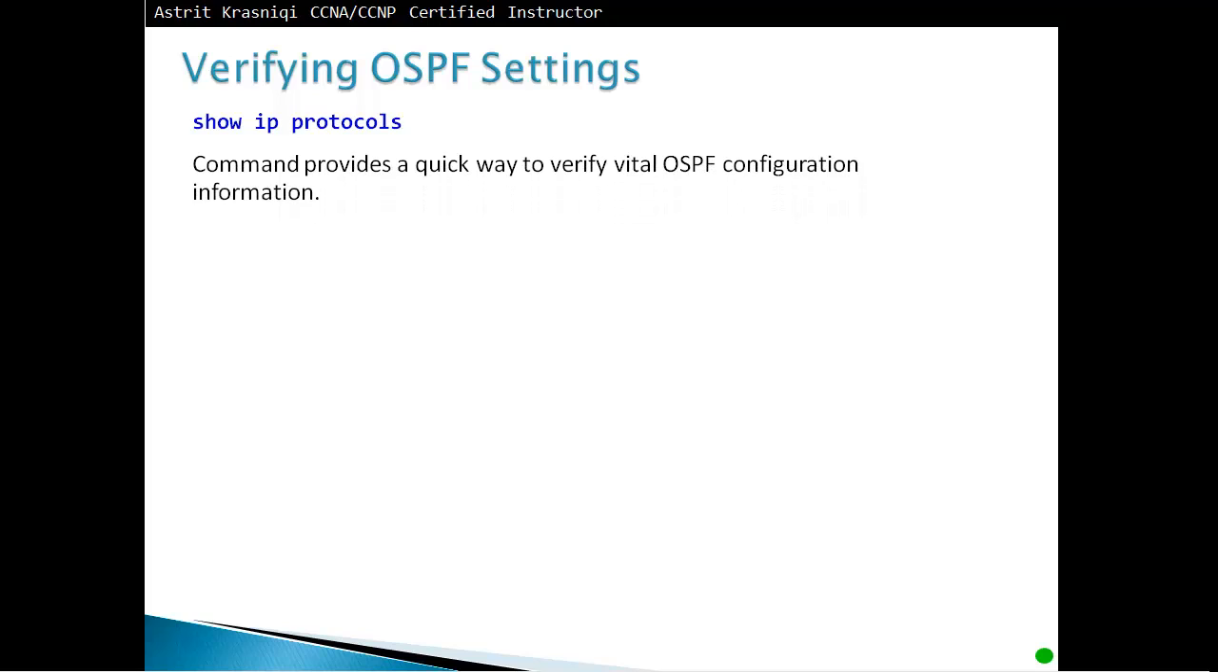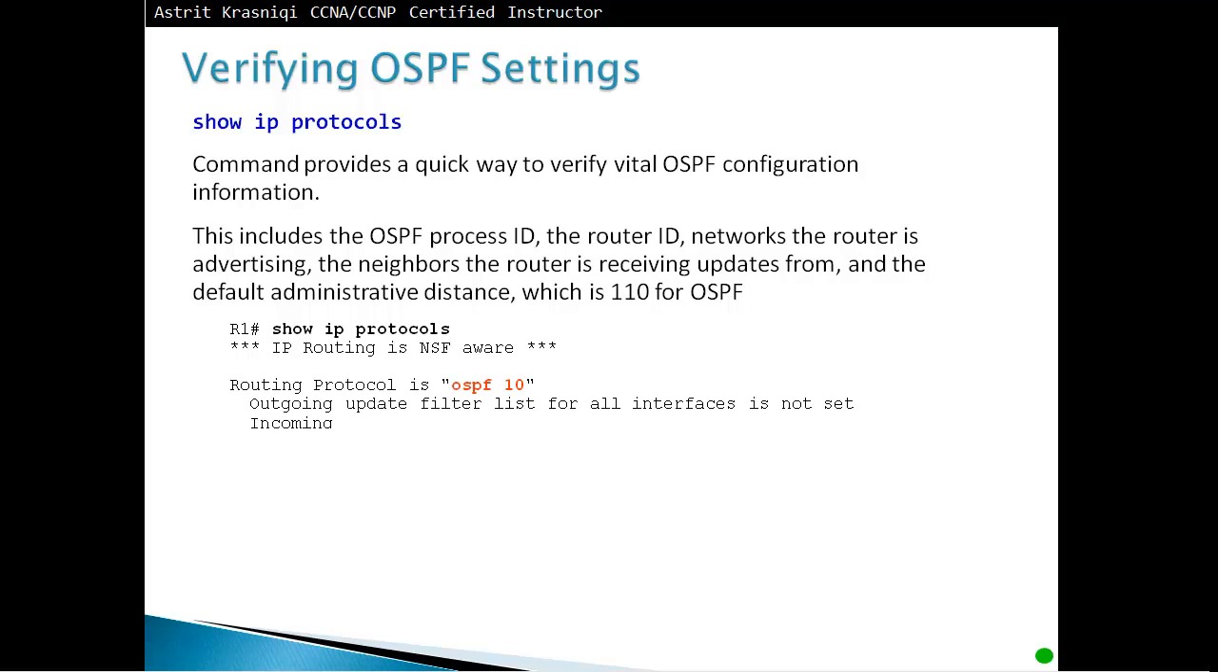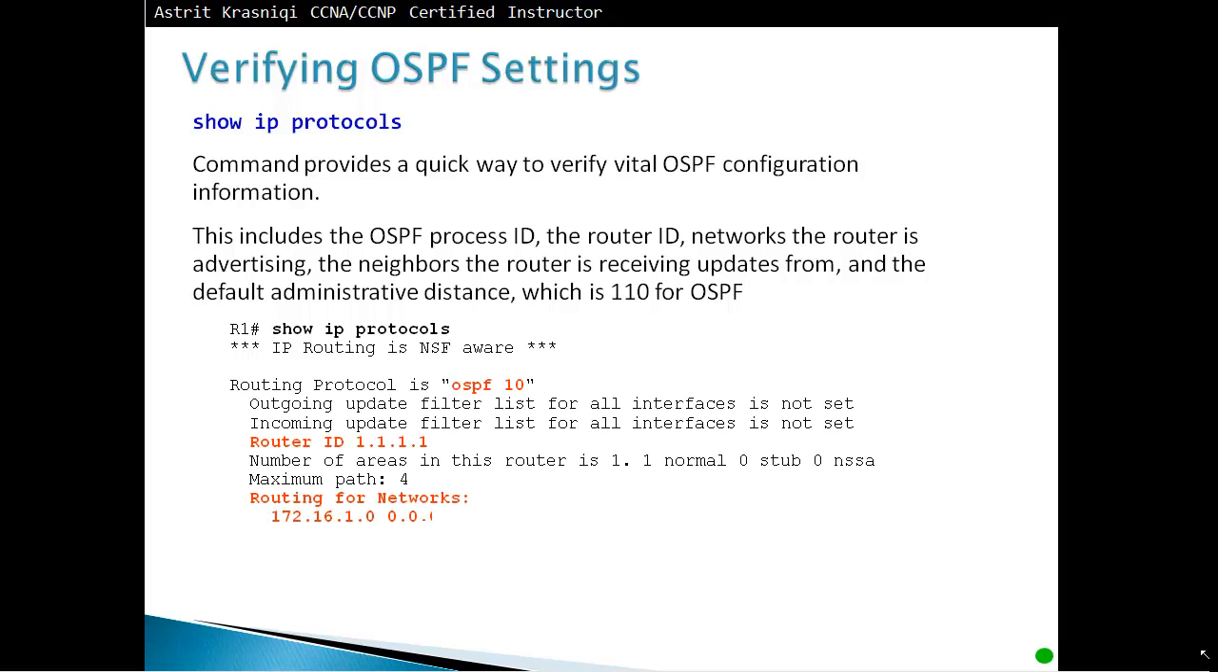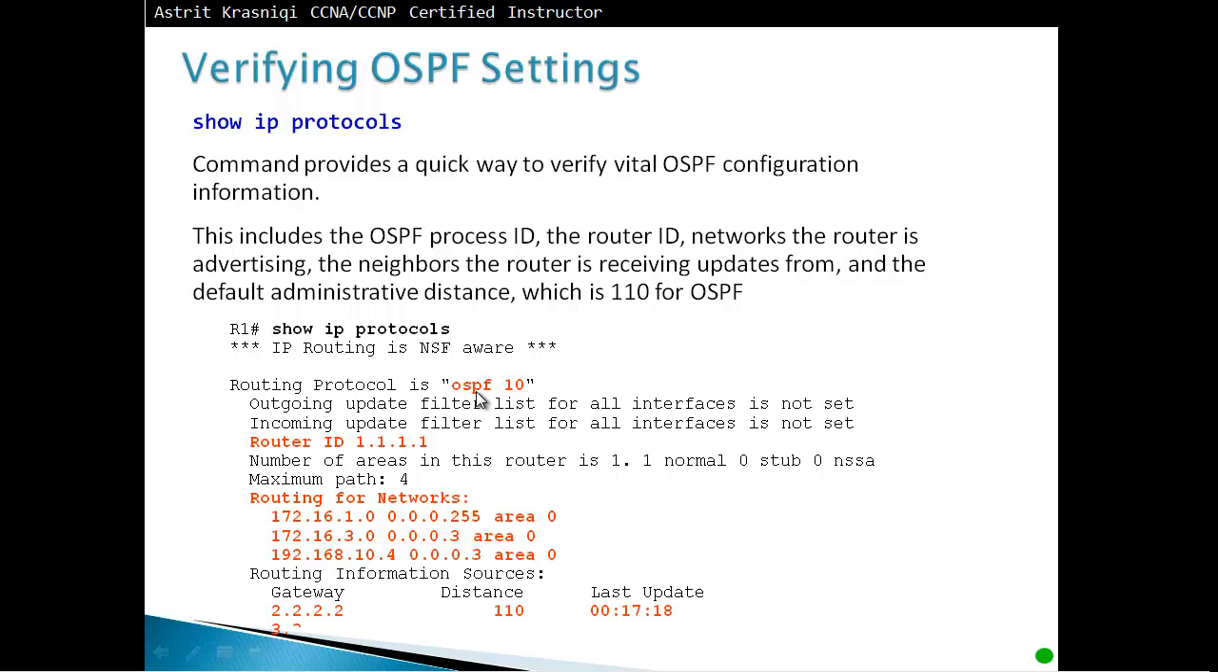Show ip protocols. This command provides a quick way to verify vital OSPF configuration information. This will include the process ID, what process we are running. Like we said earlier, this doesn't have to match. A lot of students, when they're troubleshooting, see this is different and start worrying about it right away. No, this doesn't have to match. Router ID has to be unique, right? So make sure that you have a unique router ID on all the routers. It also shows what networks we are advertising, so what network commands we have typed, and what the neighbors are. Plus we can see the administrative distance. 110 is the default for OSPF.